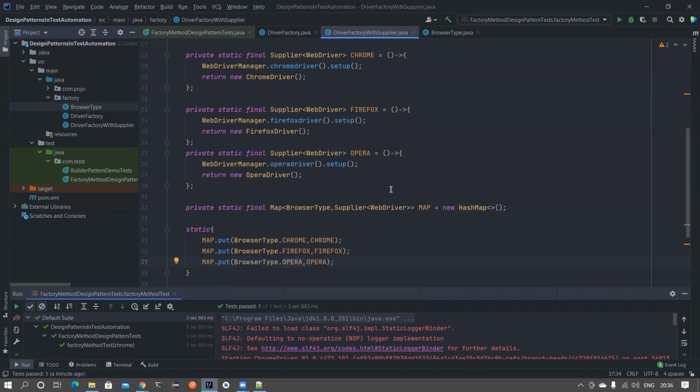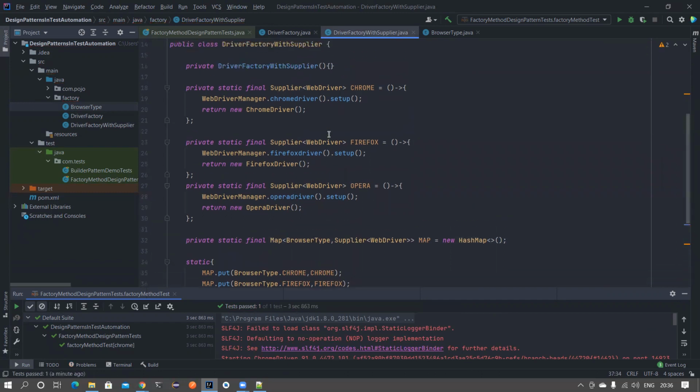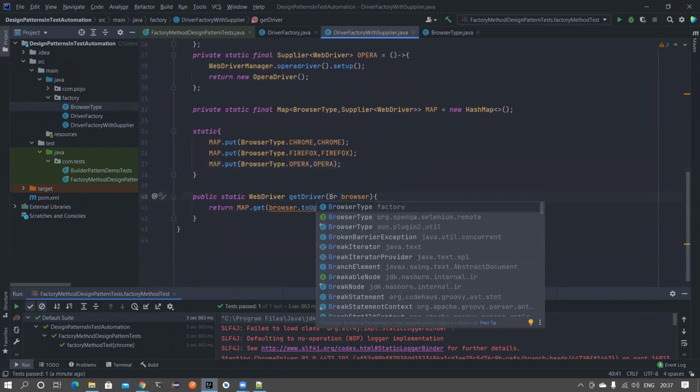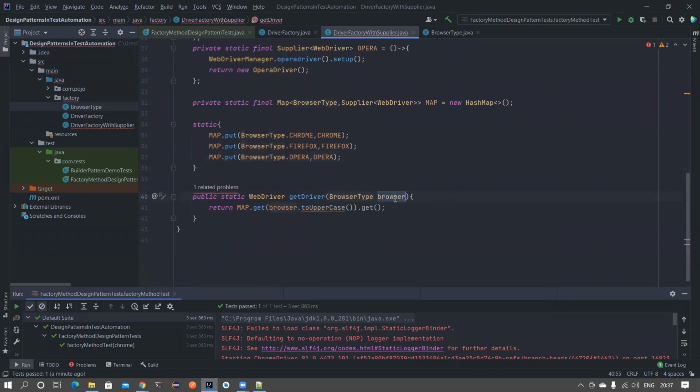Once you do all these things, now what you can do is pass the browser type here. Okay, browser type and then the browser. Once you receive this, you don't have to do the uppercase or lowercase conversions. No need for all of them. So now we can directly access this.